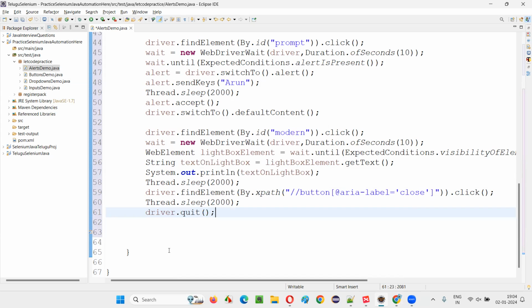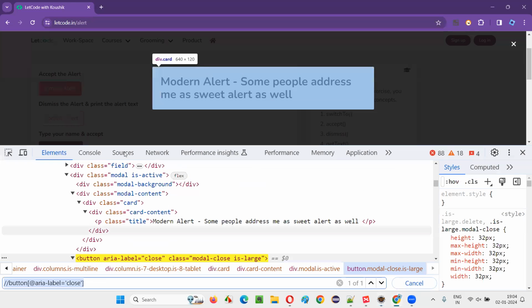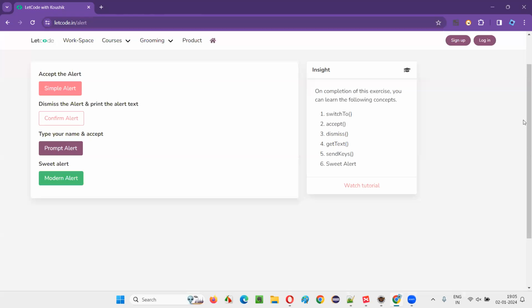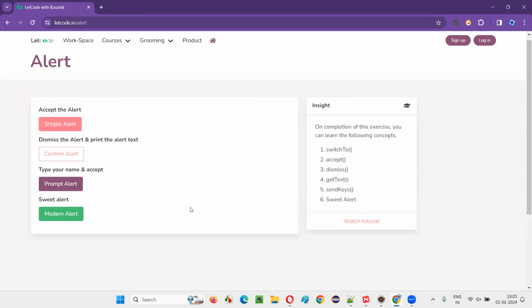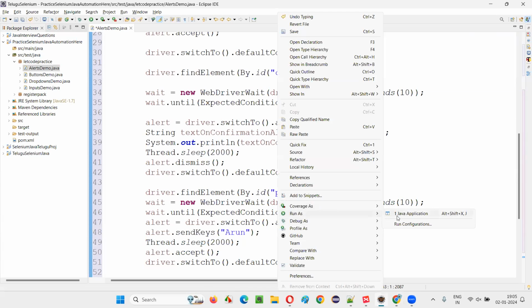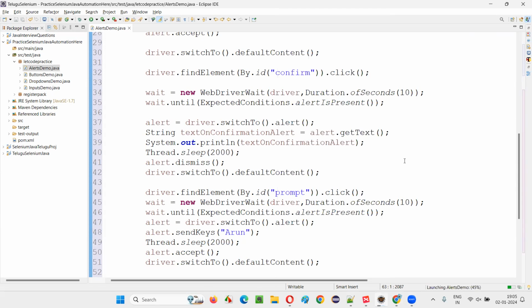This is the script I have to write for automating all the things that are on the page. The activities I have included as part of the demonstration are to retrieve this particular text, and then close it. These two activities. So I am able to automate this entire page now. Let me run the script to see what's happening. Right click, run as Java application. Let's see what will happen.